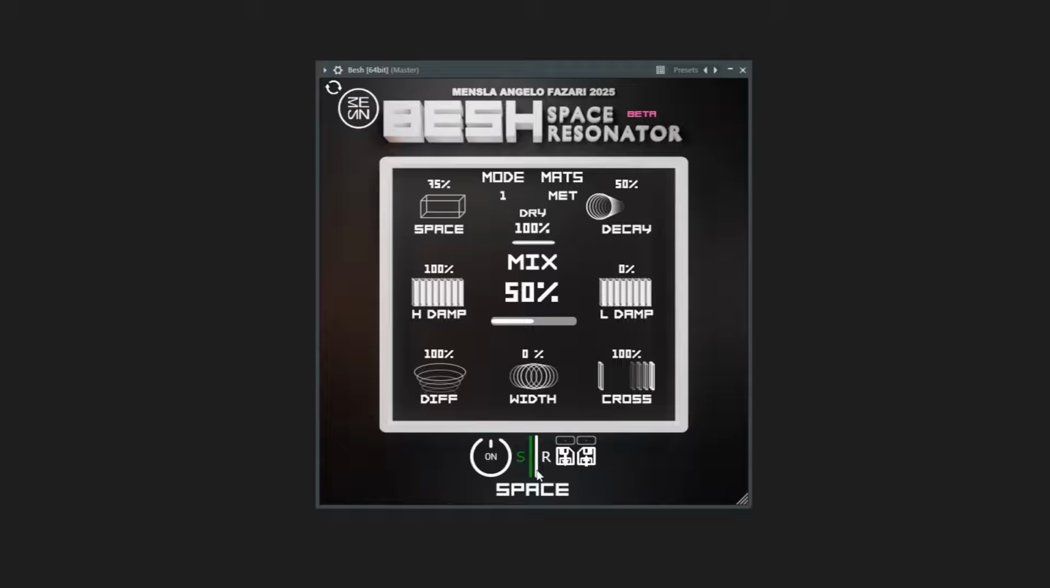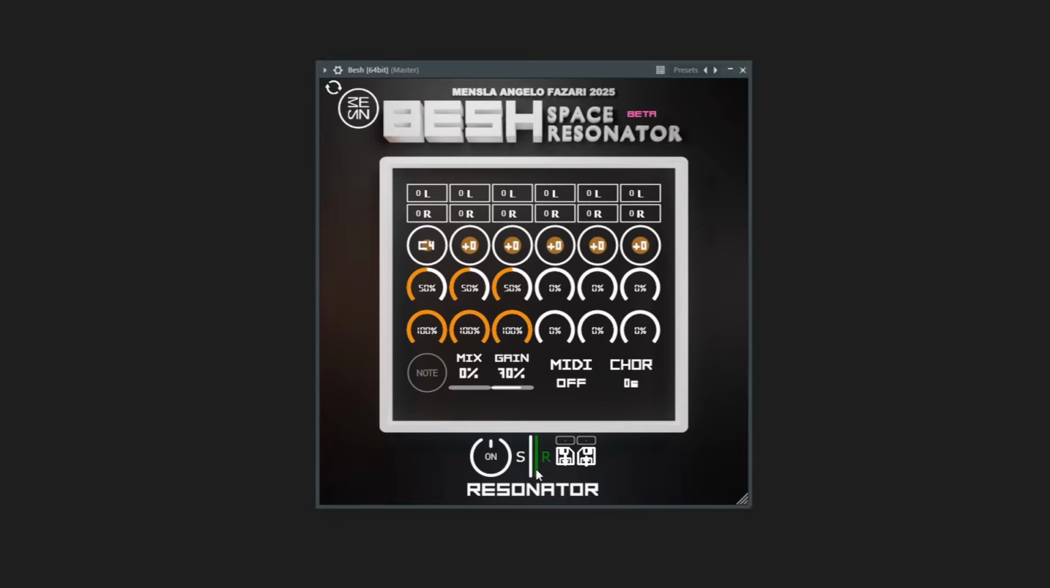And that's what this project started on originally. It wasn't a resonator. It was actually this reverb. I wanted to write a reverb. So once I had that thing sounding to a point I liked it, I said, fuck it, 6 bands for the boys. I threw a resonator in there, and now you have Besh Space Resonator.